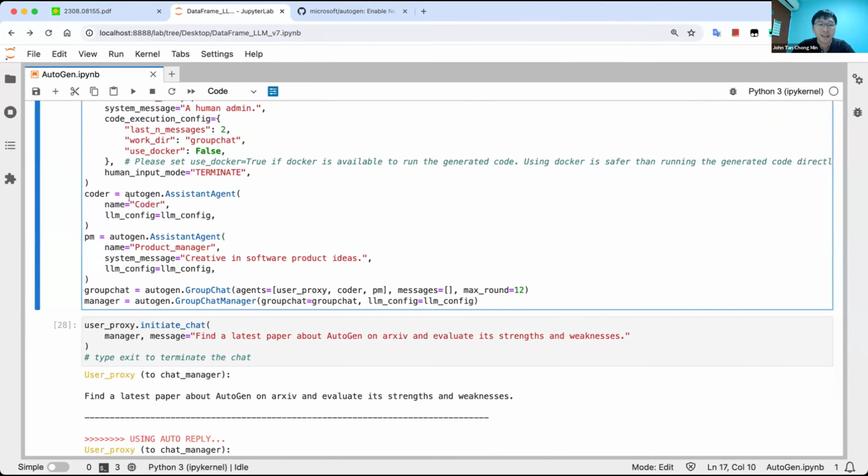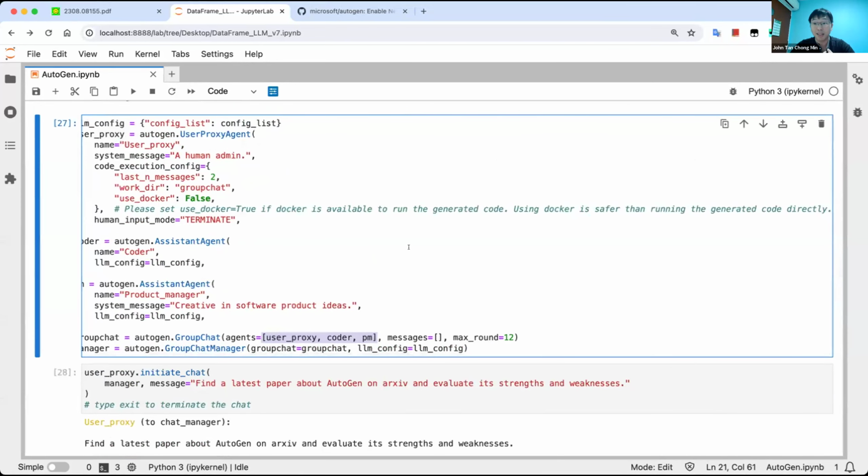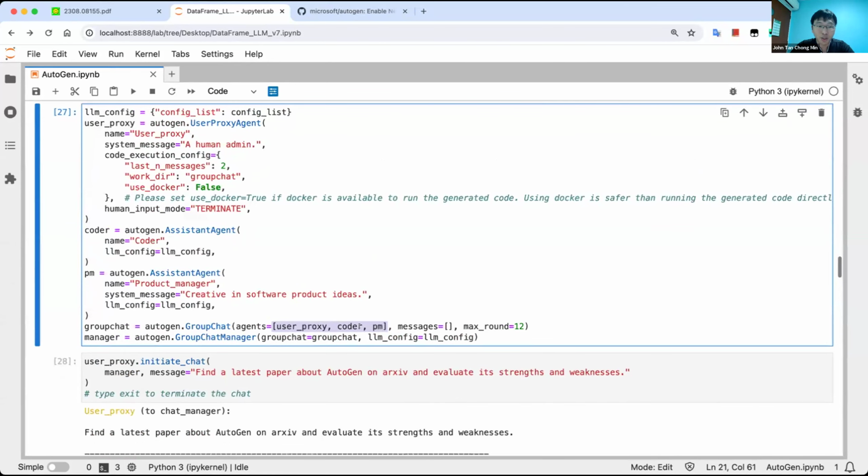So we have a coder agent, a product manager agent, and then we can set up a group chat. It's just like how you would do a Zoom chat. You have all your agents together. You have my user proxy agent, which mimics myself, a coder agent, and a product manager here. You can define the previous message history and so on if you want to. You can also set the number of rounds.